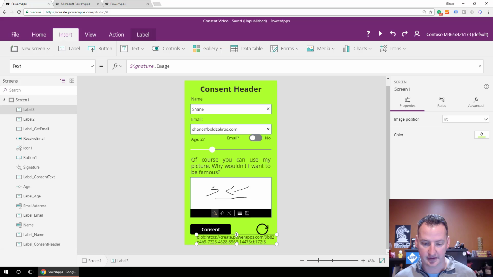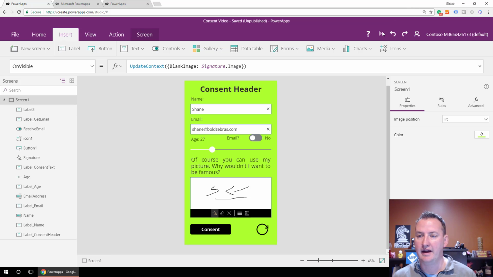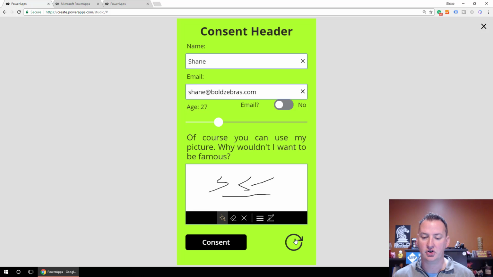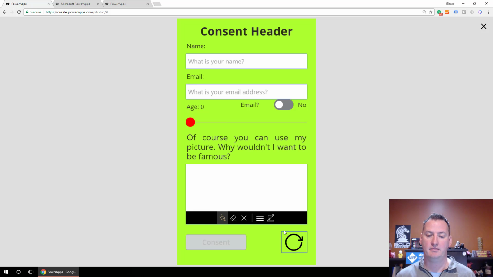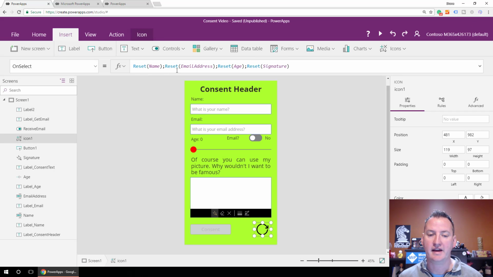Pretty cool. Here, we'll delete this label out, right? It was just to help us understand what was in the data. And so if we hit play, we can see consent is good. If we hit refresh, boom, it goes back to everything's 0, and that's all good. Now, one thing you need to keep in mind, though, when we hit refresh, let's go back and fix that button real quick. So we reset name, email address, age, reset signature.